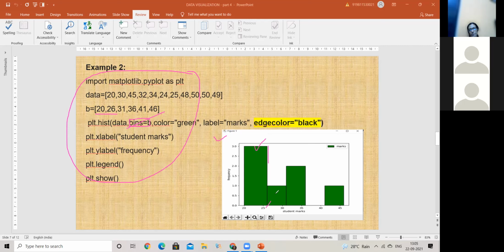Ma'am, could you please give me the option of share screen? I wanted to show something. That's why I'm asking. Okay. Yeah, just let me give you the permission. Yeah, share.